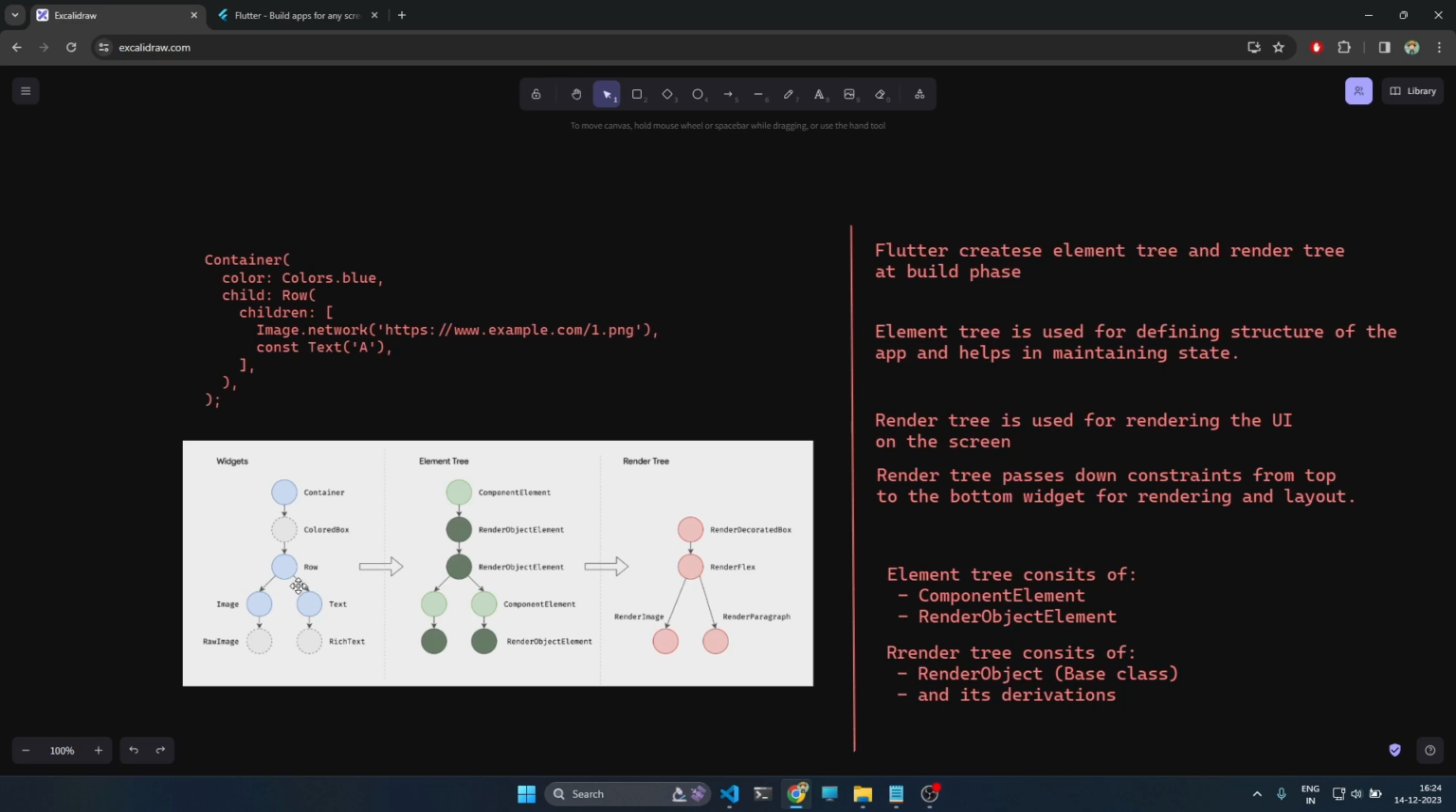If you look at this widget tree, a container is a high level widget which contains things like a colored box inside it, but what you see on the screen is only the colored box, right? If I create a container and give it a height and width and set the color to blue, you can only see the color blue. You cannot see the encapsulating container class on the screen, right? So it's called a component element, while the colored box is called a render object element.